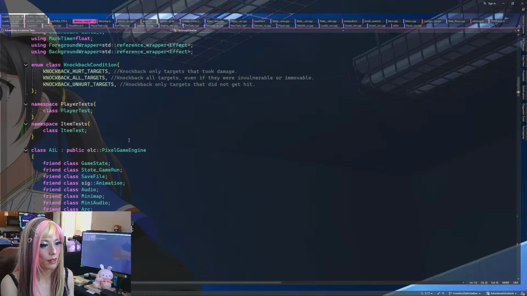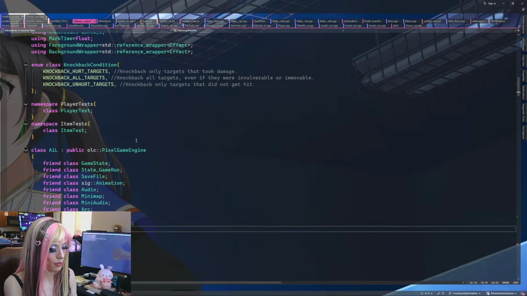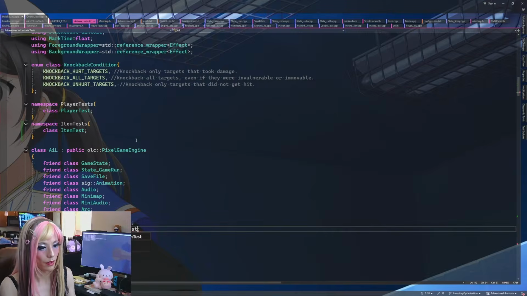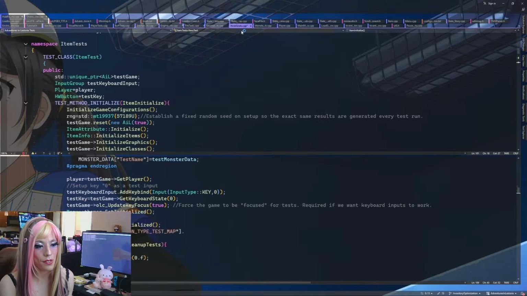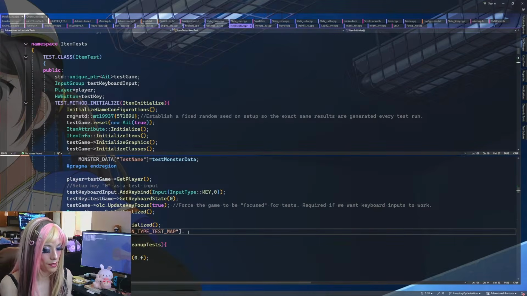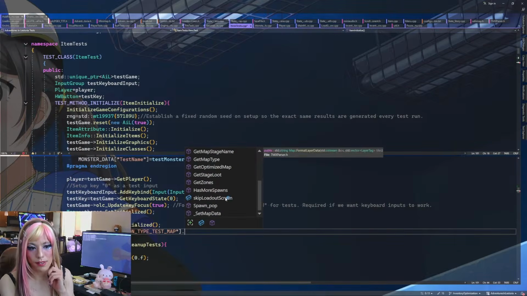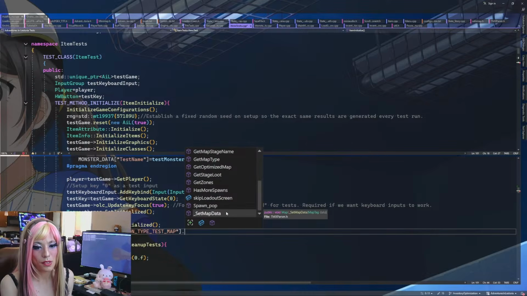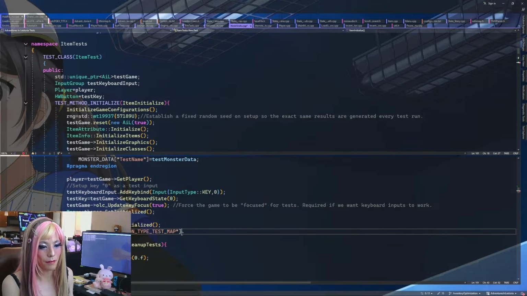But yeah, class item test, item tests, item test. So now that it's a friend class, I should be able to go back in here and actually access the members so I can modify the data. Oh, has this always existed? Shoot, if this existed, then I didn't need to do that. Maybe I added that for a reason.